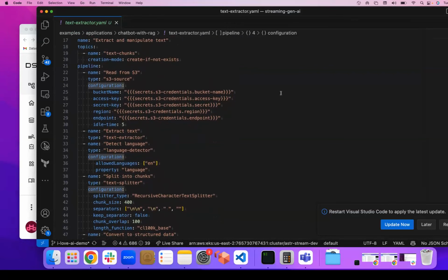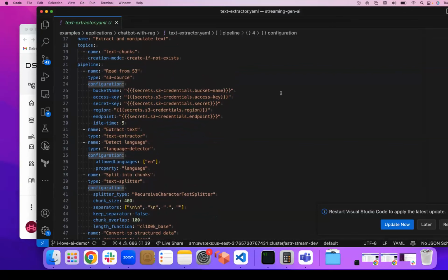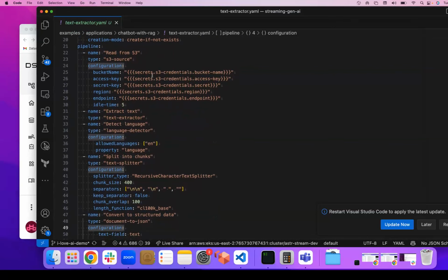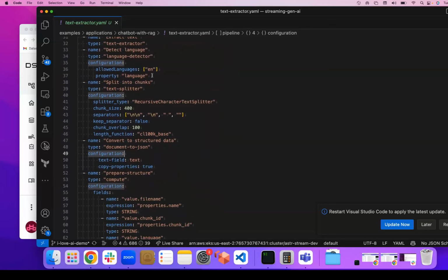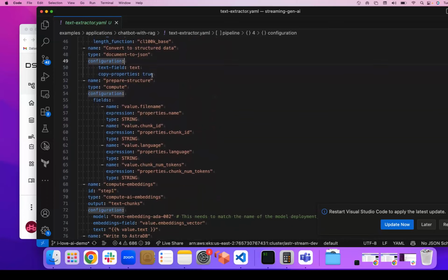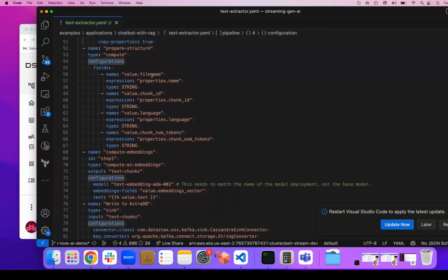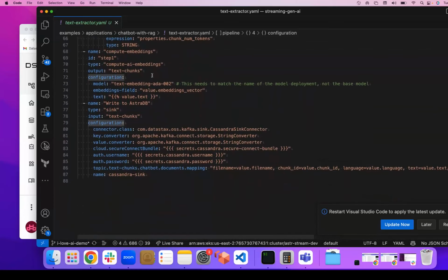It's a simple YAML file where we define a pipeline, and the pipeline is a series of steps, or agents, that it goes through in series. The first thing it's going to do is read from the S3 bucket, and then we're going to extract the text from whatever's in the S3 bucket. We're going to split that text into chunks, do a little bit of cleanup of the data, and add some metadata. Let's skip over that.